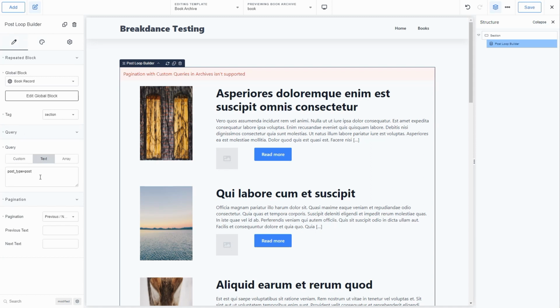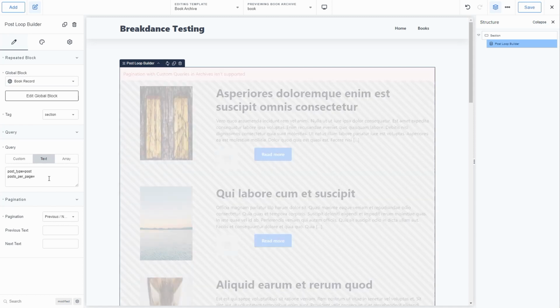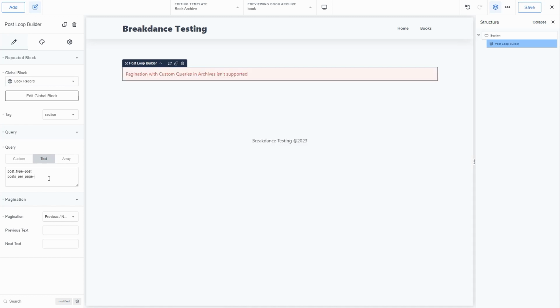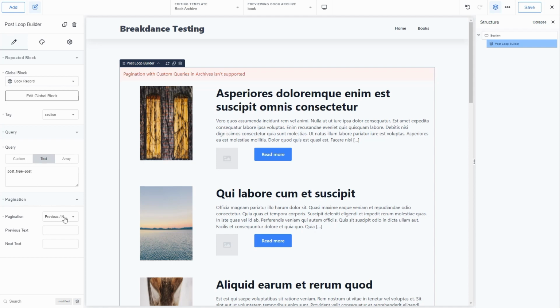All right, so what's my query condition? So do we put a comma or posts per page equals, let's do 4, semicolon. Pagination with custom queries, but this is a text query. All right, I give up. This is obviously going to be something that I need the documentation for.